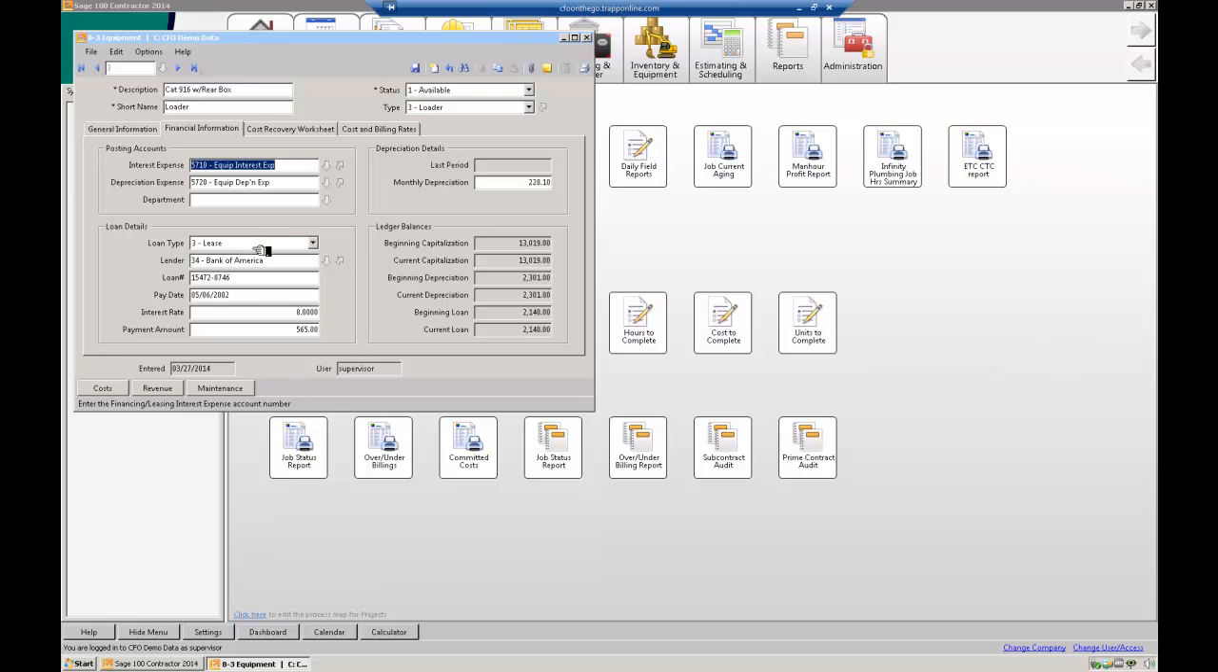And then if you are leasing or do have loans on the equipment, you can set that up under the loan details, and this will automatically schedule your payments in accounts payable for you each month so that you don't miss them. We have the ability to mark these out of service or under repair. Here's depreciation balance, beginning loan balance, current loan balance, what have you.